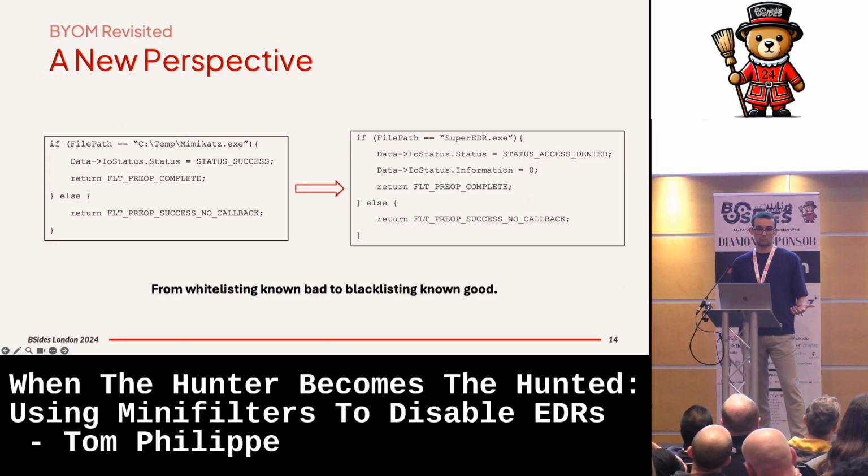And that has another major advantage as well. The altitude can be as high as we want here or as low as we want, because we don't need to complete these operations before the EDR's own Minifilter, because we're targeting non-malicious files. We're targeting the EDR's files and simply deny access to them, so that when the EDR boots up, it tries to access those files to load its agent and simply can't.